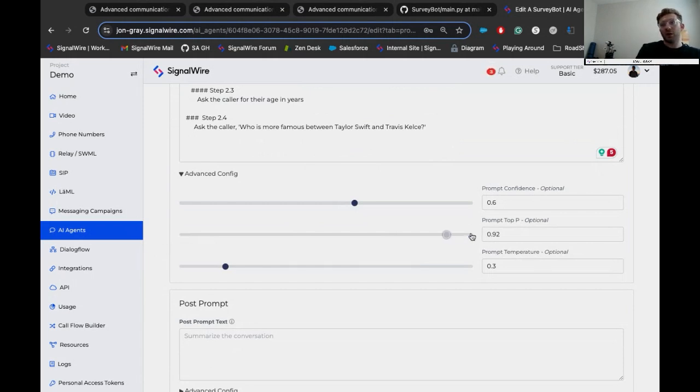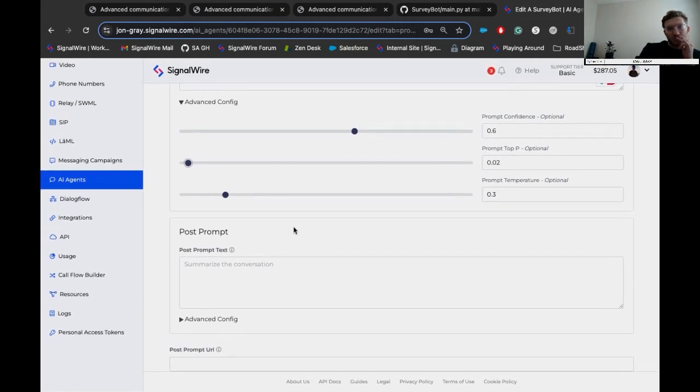Top P and temperature are closely related, but they both are tied to how creative the models can be. I don't want to get too specific into the math and bore some people, but it's just the probability of the outcome that they would say a specific thing. We would want to narrow this down a little bit if we want them to be very specific, kind of dry and repeat the same patterns over and over again. For instance, howdy versus hello versus hey, or different ways that you could say that. And then temperature, we'll just keep it right there.